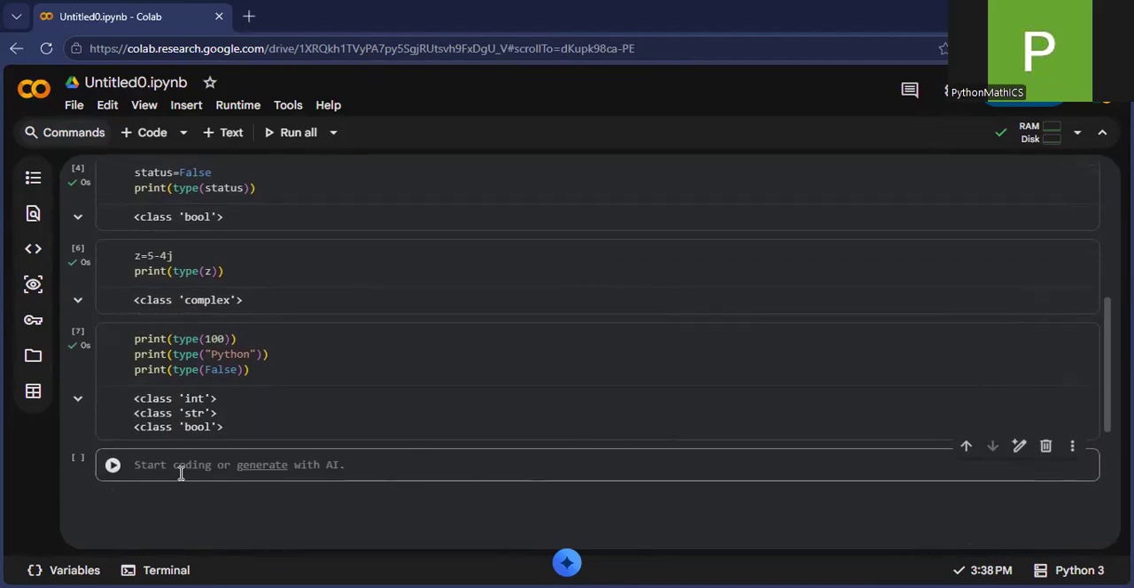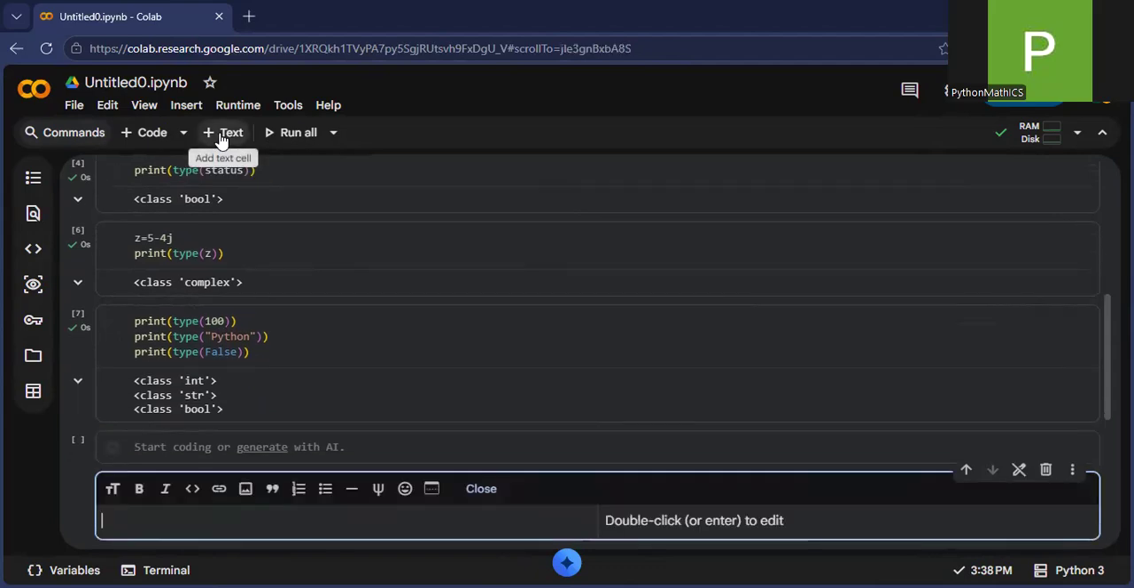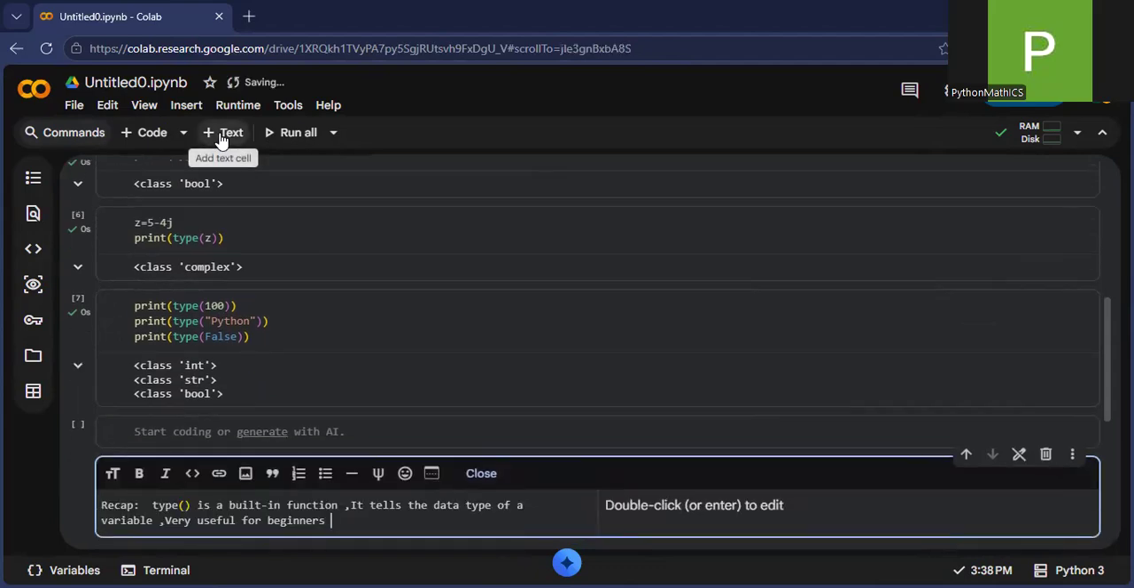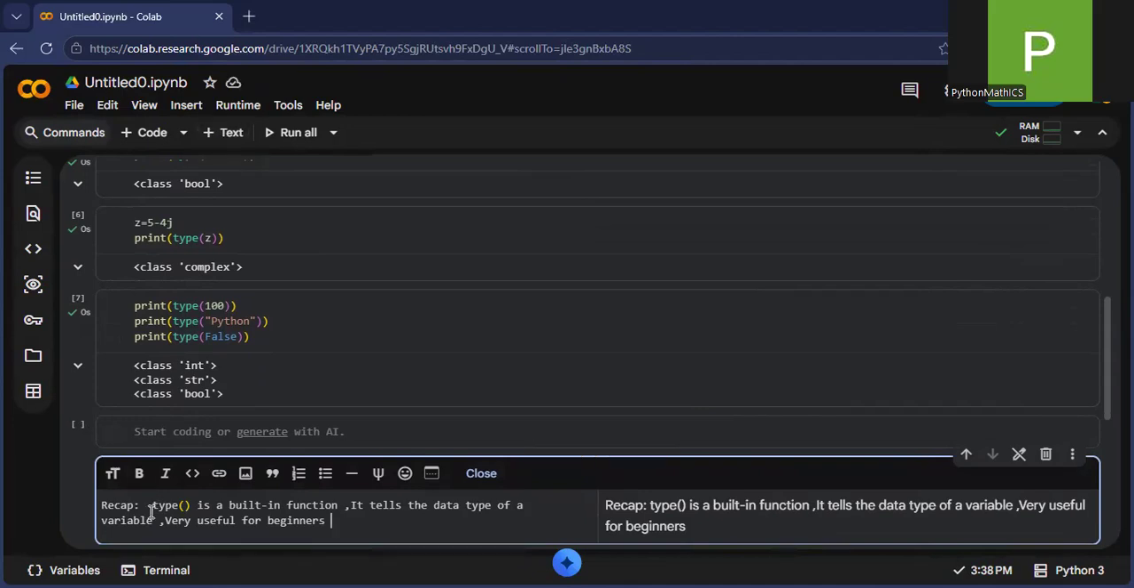So I think that's all from my side. Let me insert a text cell, sorry, not file, and just show you a small recap. So we have just used the type function. It's a built-in function and it tells the data type of the variable, which is very useful for beginners, and also for the advanced learner, because we are interested in many processes. We are interested in what type of data it is generating, whether it's a float, integer, or complex number, and so on. So I'll upload these on the GitHub.